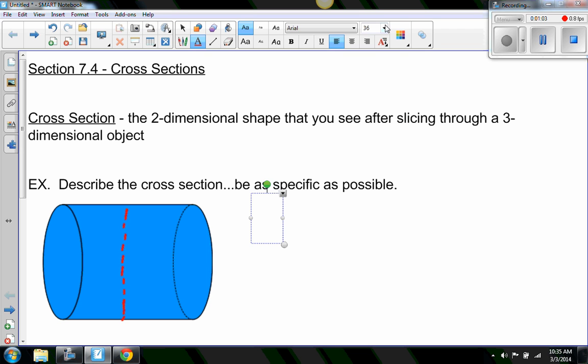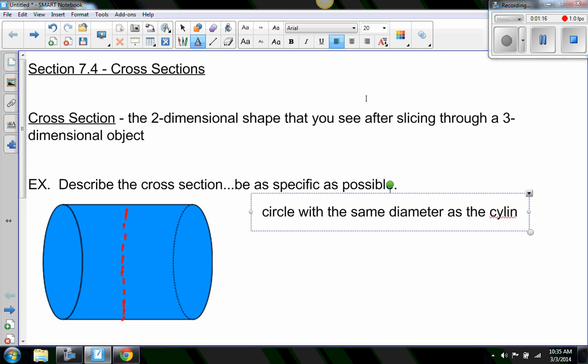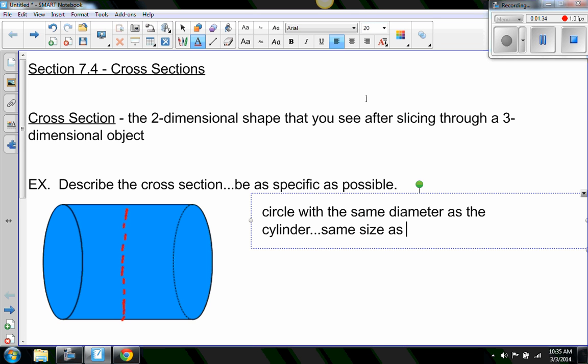Let me make that smaller. You're going to see a circle with the same diameter as the cylinder. Would that make sense? A circle with the same diameter as the cylinder. That's really about all you can say about it, right? It'll have the same diameter, it'll be the same size as the base. So maybe you could say they'll be the same size as the bases. That would be even more specific, right?